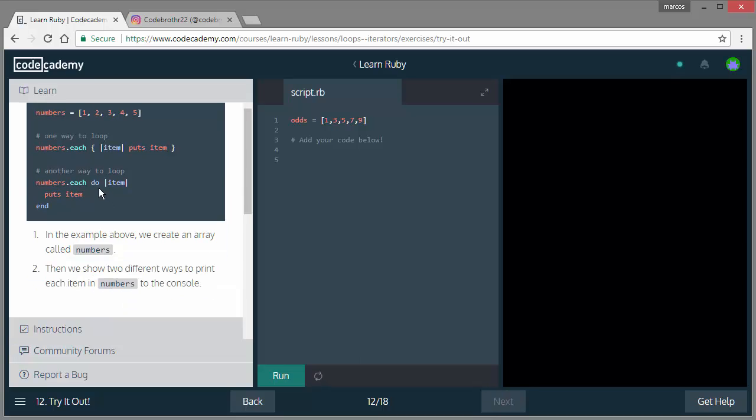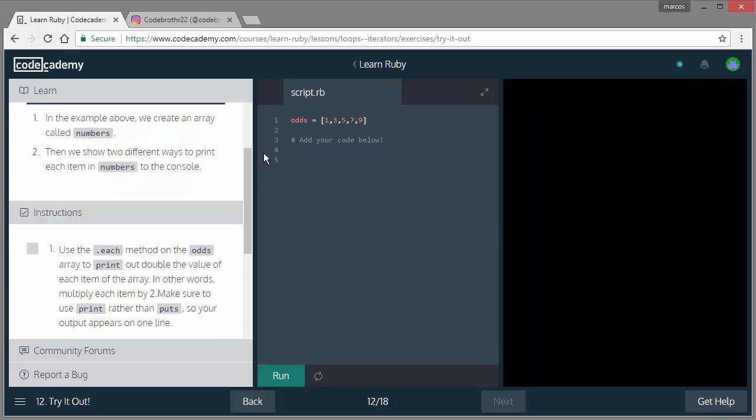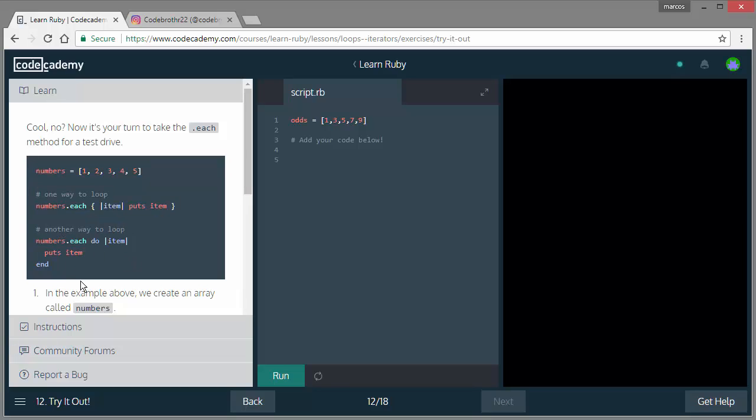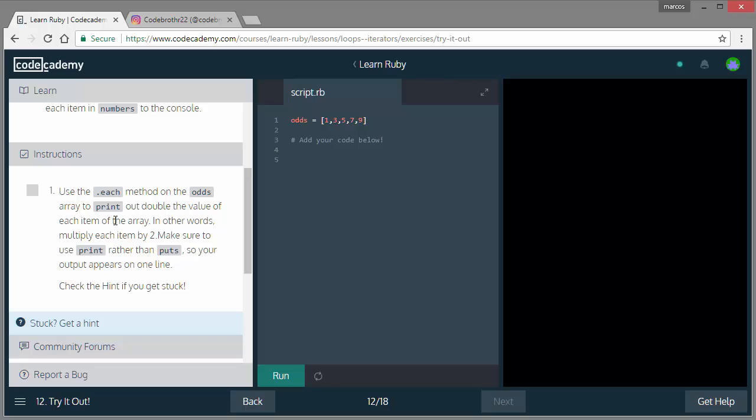Cool. Okay, so they're showing us a different way of doing it. They showed us two different ways to print out each of the numbers to the console. You see, these two are right. You can do whichever one you want to, and I want us to do the same thing. Let me read it. They want us to do the same thing, but instead of adding, they want us to multiply.